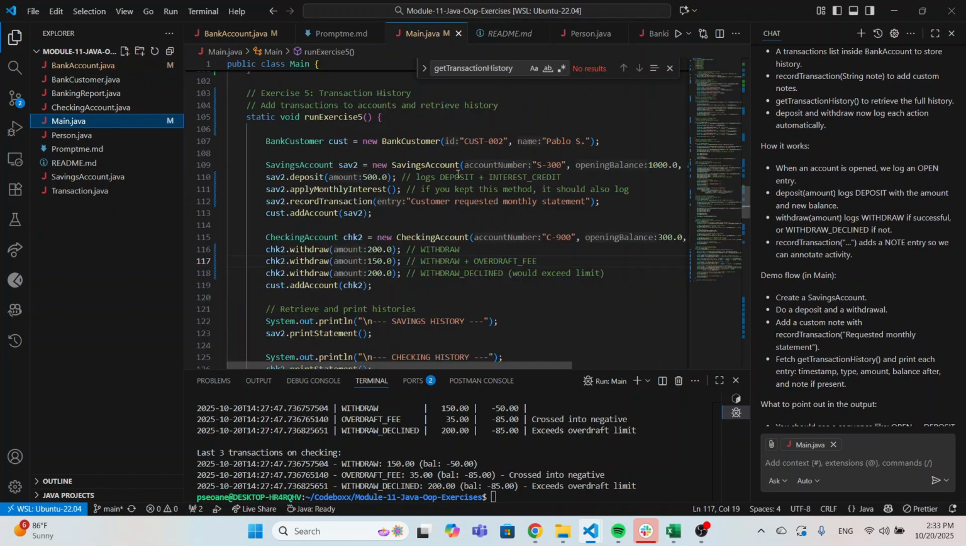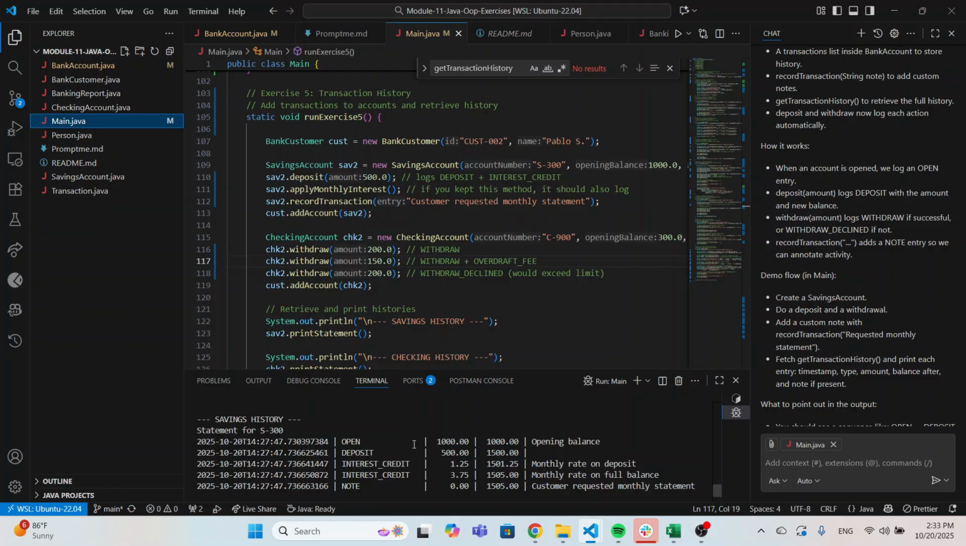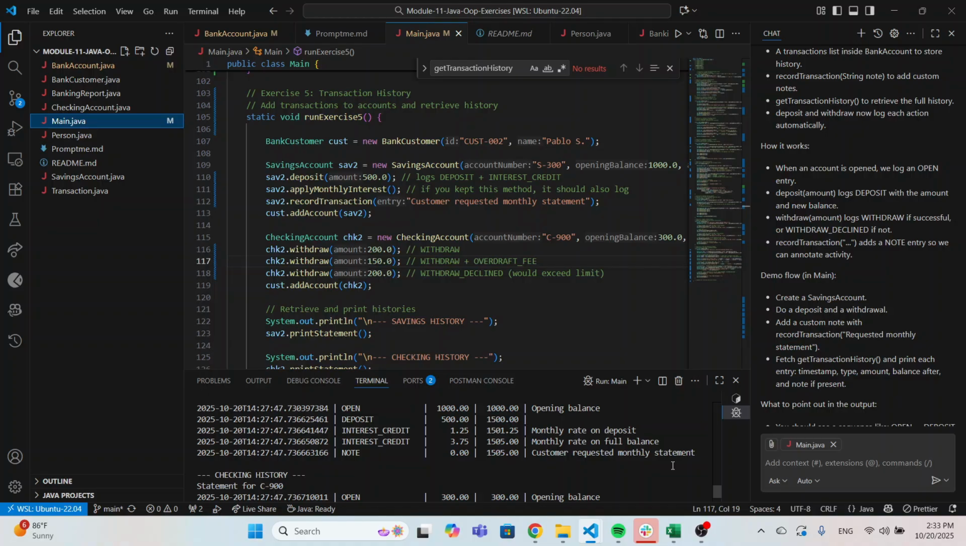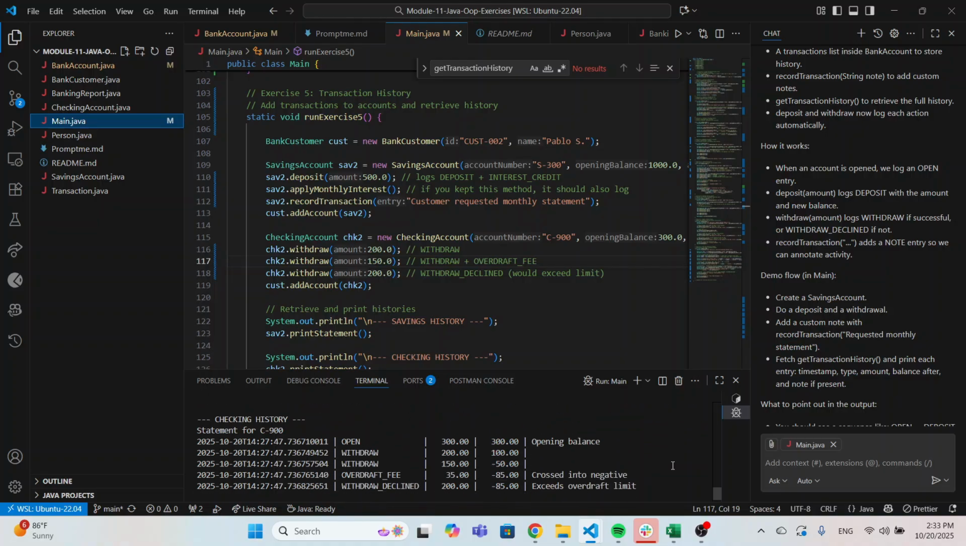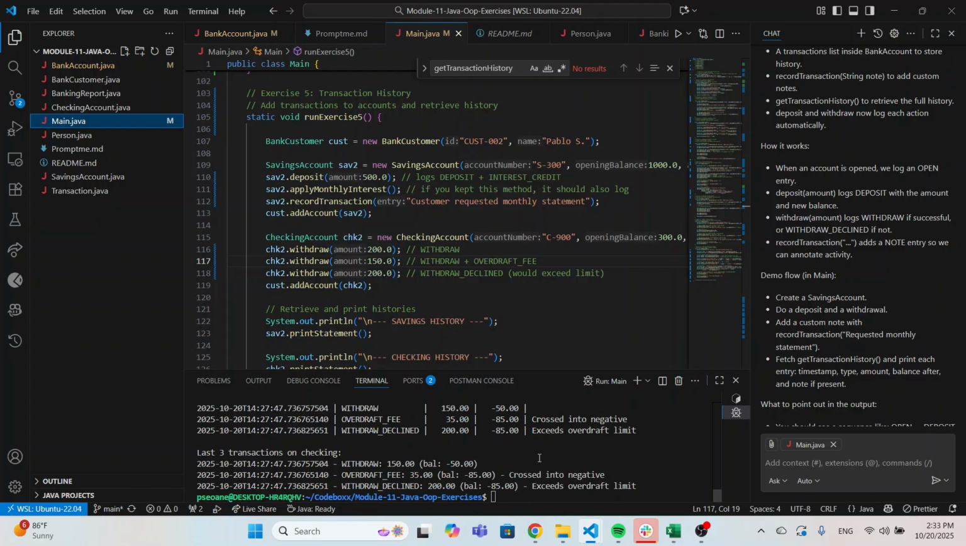So I've run exercise number 5. And as you can see, we have a total record of all the operations done in the account since its opening, with the extra deposit, with the interest rate, and a note when the customer requests a monthly statement. Same thing for the history of the checking account, with the open, the withdrawal, the overdraft fee, and the withdrawal that was declined. And that's pretty much it for exercise number 5.